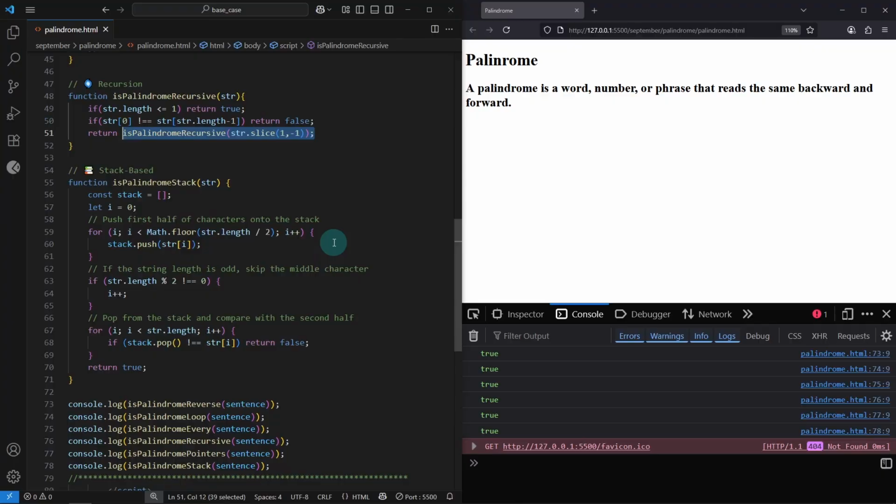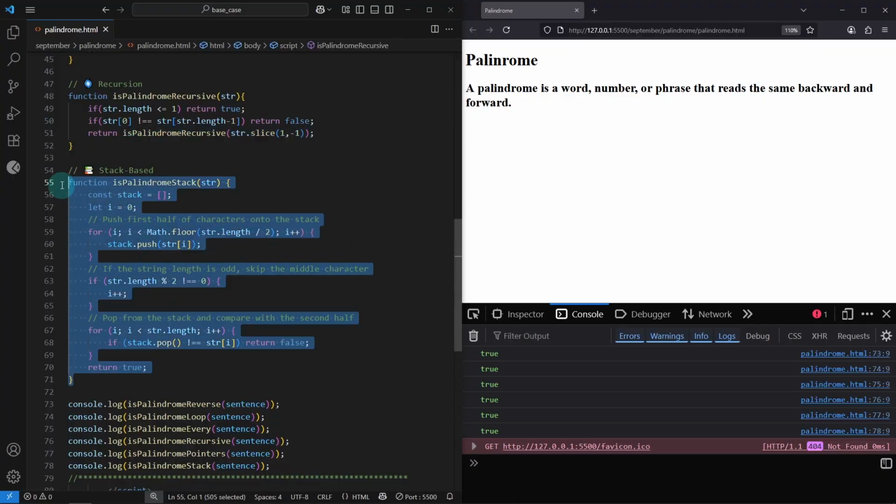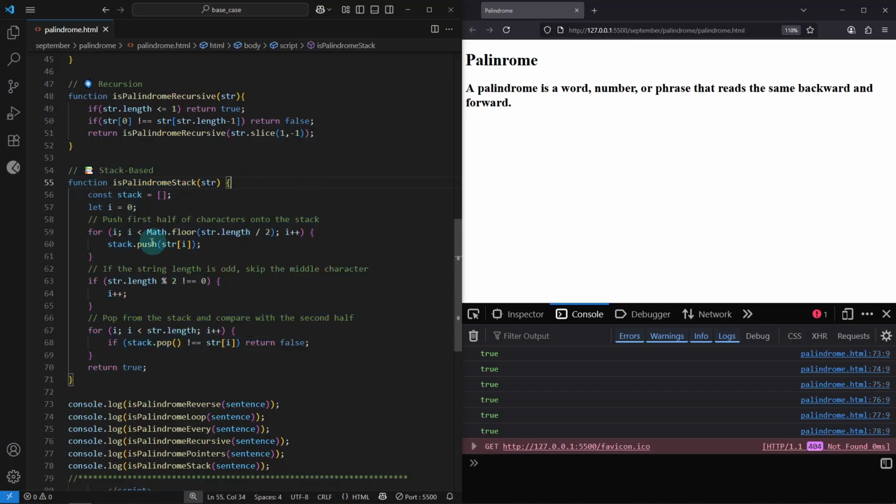And finally, the stack-based method. This is the most academically distinct solution. We push the first half of the characters onto a stack, which naturally reverses their order, and then pop them off to compare against the second half. It is a great way to see how a data structure can be applied to solve problems, but it is likely overkill in this case.